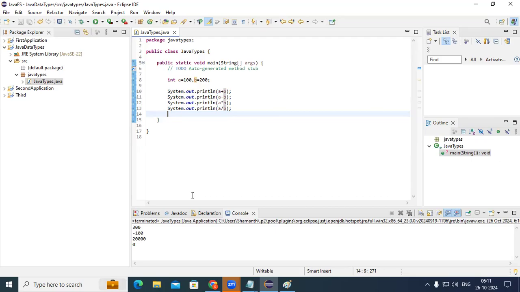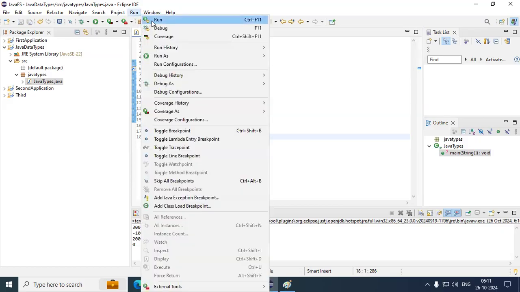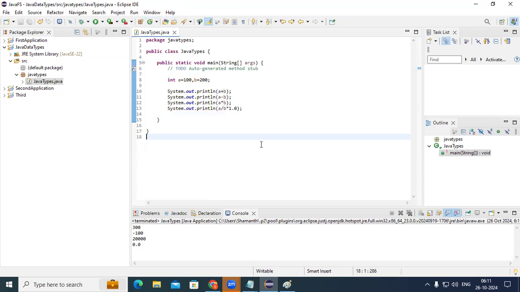But if you want to get a floating point number, one of the numbers must be a floating point number. Then in such cases, you are going to get the correct result. Now let me come to this point and multiply this with 1.0. So when I multiply that with 1.0, what do I get? See in this. Still you are getting 0.0 only.